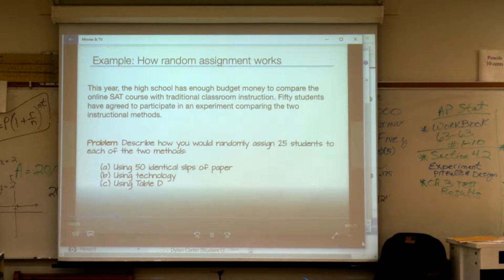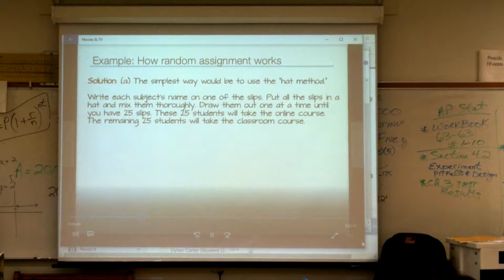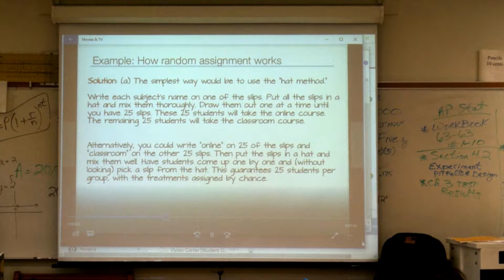We'll want to take a look at how we do it using 50 identical slips of paper, how we do it using technology, and how we do it using Table D. Perhaps the simplest way to go about assigning these treatments is to use the hat method. So what we can do is write each subject's name down on one of the slips of paper, put all those slips in a hat, and mix them thoroughly. Then we can draw them out one at a time until we have 25 slips. Those 25 students would take the online course, while the remaining 25 students would take the classroom course.